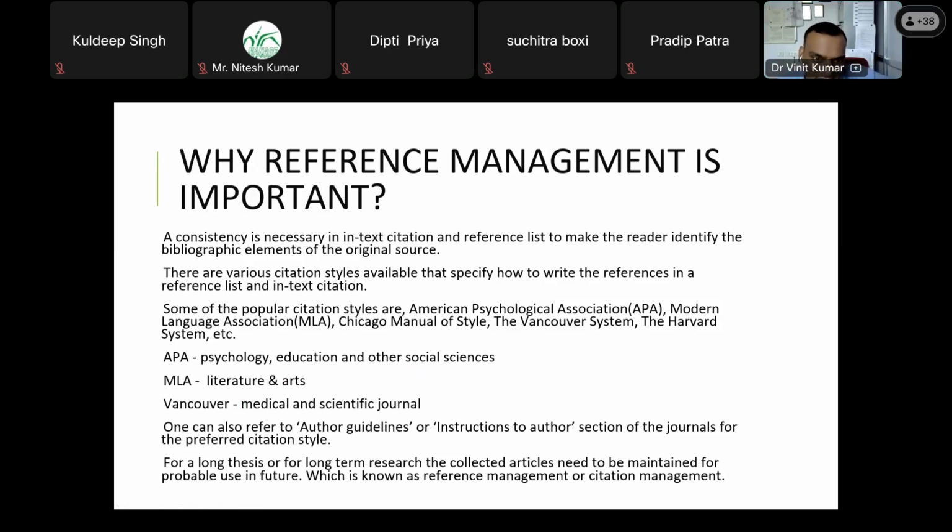Consistency is necessary in the in-text citation and reference list to make the reader identify the bibliographic elements of the original source. This we have already seen, but consistency is required. Various citation styles are available that specify how to write the references in a reference list and in-text citation. Some of the popular citation styles are the American Psychological Association, APA style. In the social sciences, it is very popular, like in psychology and education.